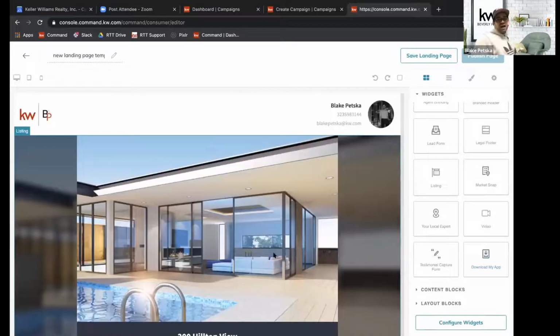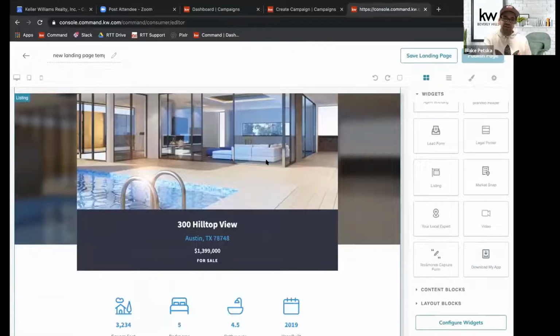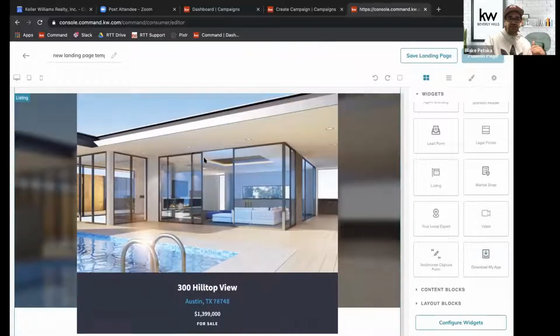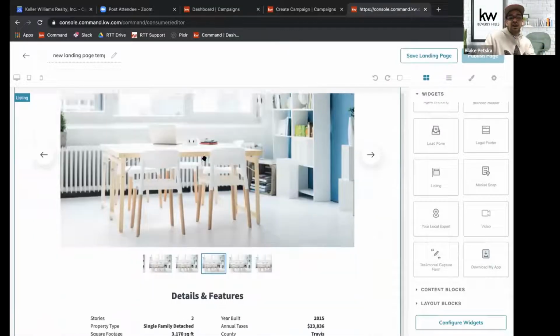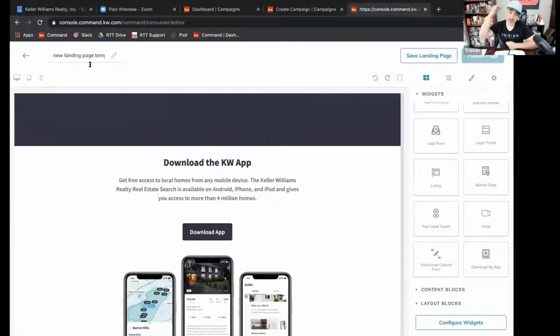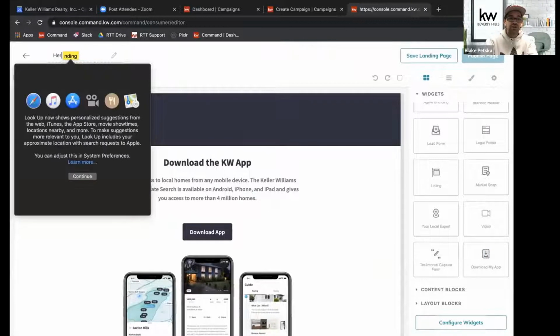But once we have all the widgets dragged in, this says Texas. We're going to customize it, but all we're looking at is the layout, and I think this looks pretty good with the listing there, the lead capture form, and then a little download my app widget. So I'm happy with that. I'm going to rename this one just so it matches. We're calling this Hercules.